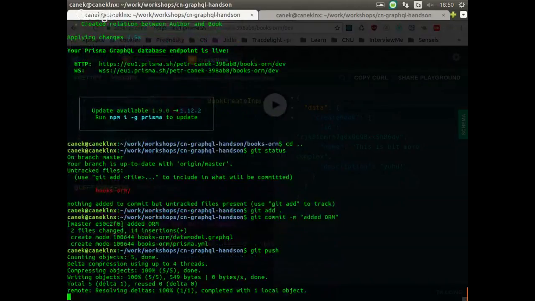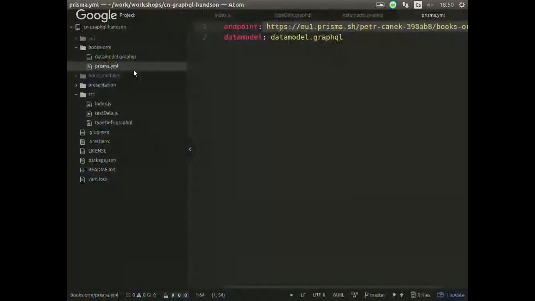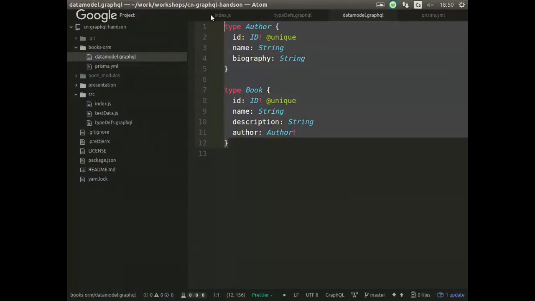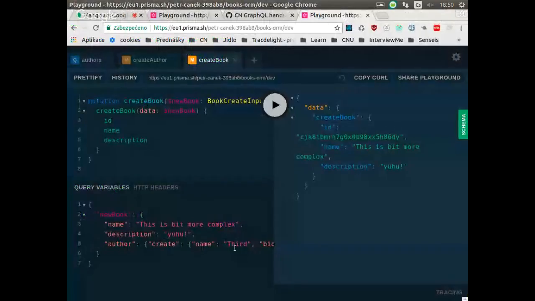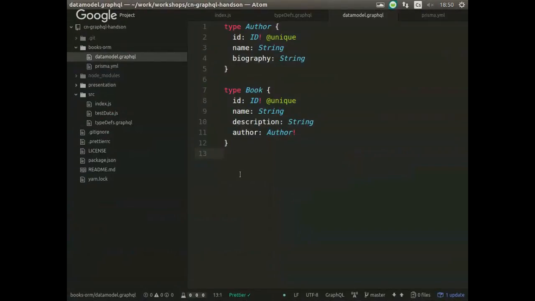It's really important, what we have just done. This is everything we needed to write to get all this functionality we've been playing with in this playground. That's pretty important because the less code you write, the less errors you can make.